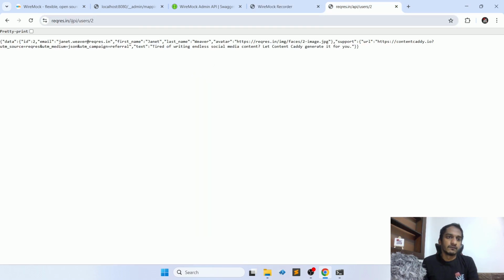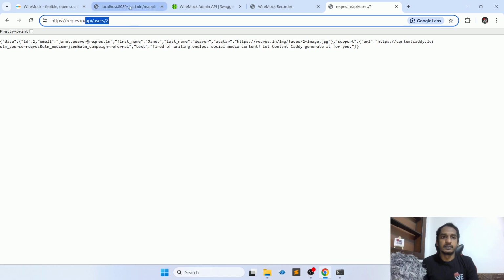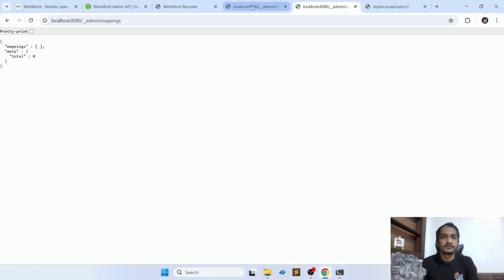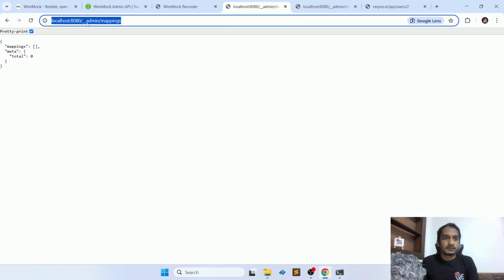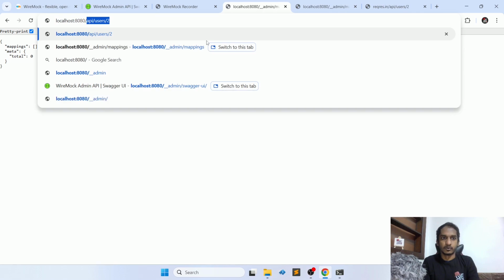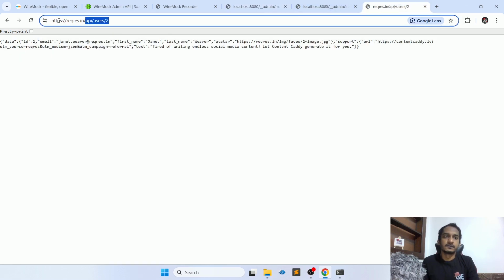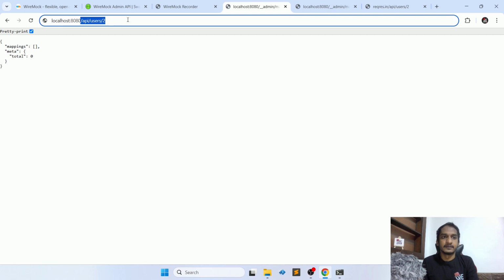Now we just need to use the endpoint only. I will duplicate this, and here, without the admin path, only localhost and port, and then I need to call this endpoint, because from this server we need this particular endpoint path to send the actual response. So we will use the same with WireMock, IP and port.